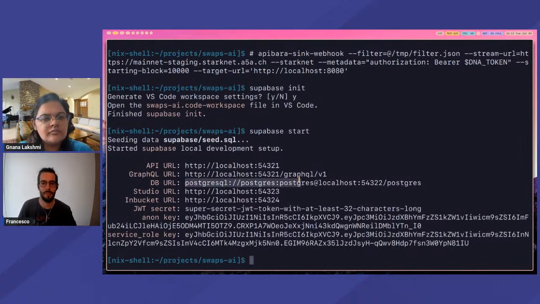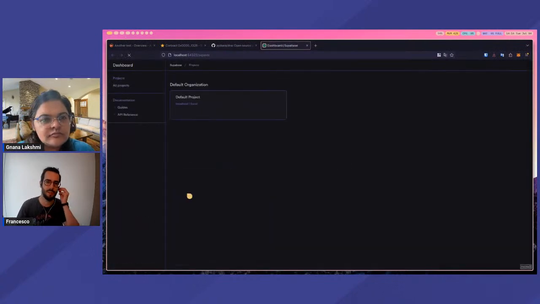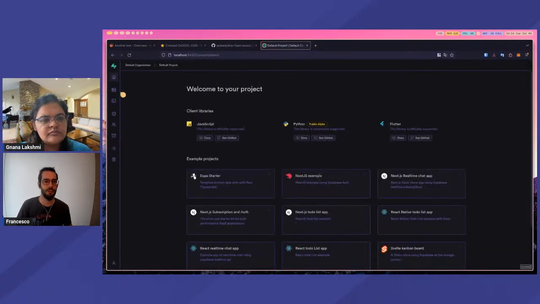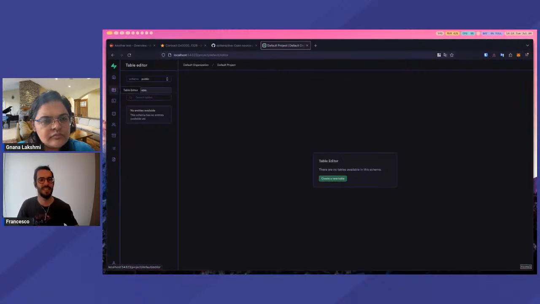I get a connection string for the database, which we will use later to tell Apibara where to write data. And I have the Supabase Studio, which is basically a complete interface for my database. Now here I just see I have a project. There are no tables because we are going to create them soon. So let's do that.